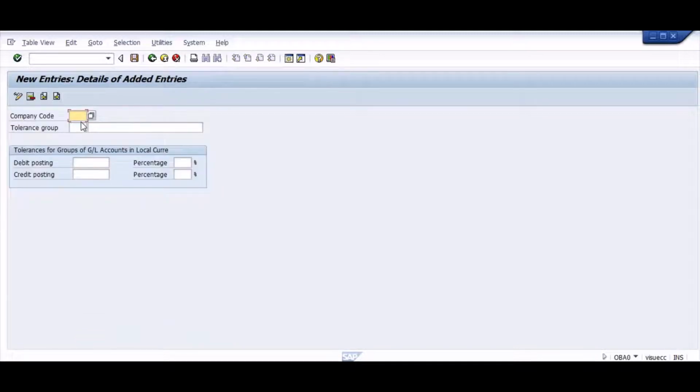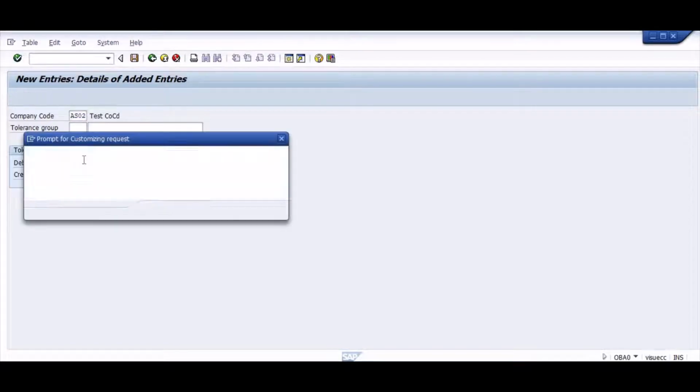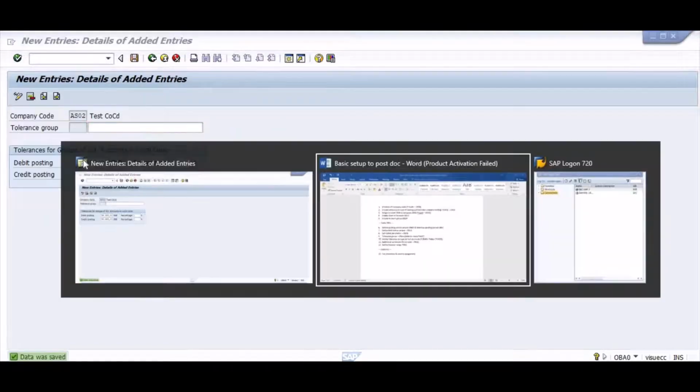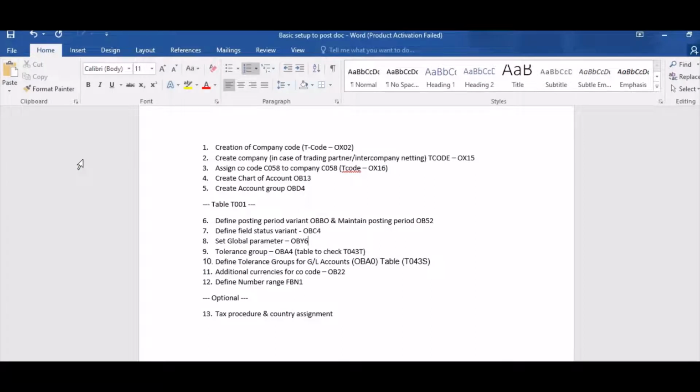So this is also a mandatory step. It's good to not have any group entered, because then the extra additional maintenance activity will be there.